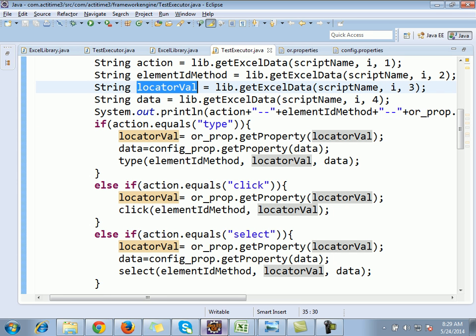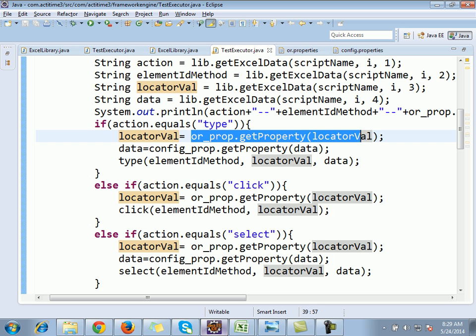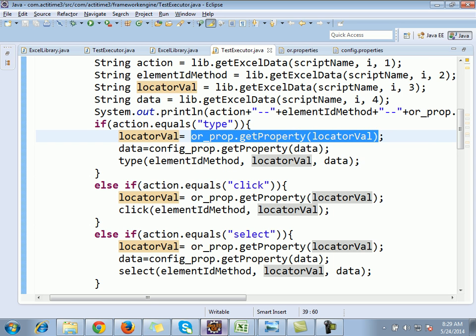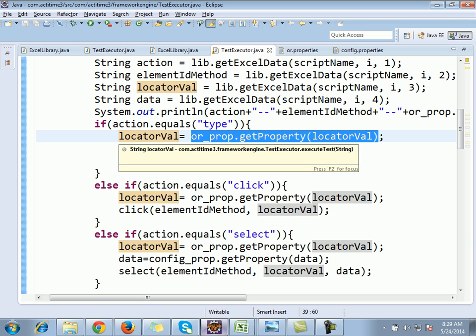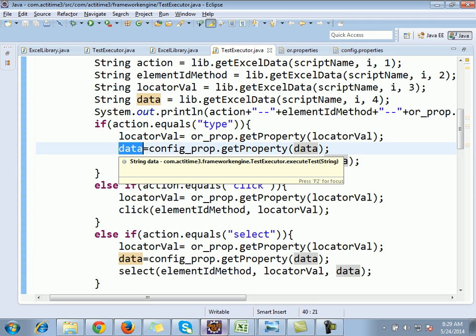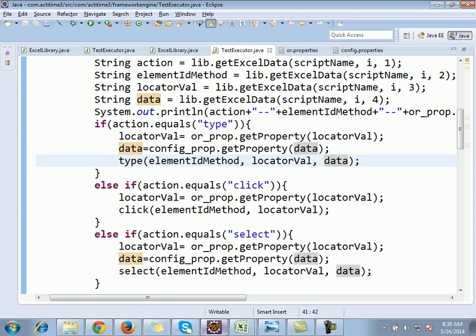Correct. Right now, in this locator value, I am getting the original property information from the properties file for admin_u1. Right now it's username. That one I'm storing in locator value, and then this data, that information, is what I'm passing here. The original information I'm passing to the type method.